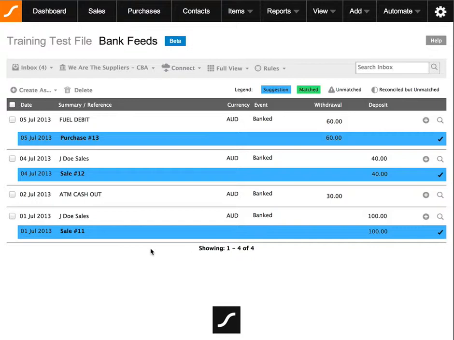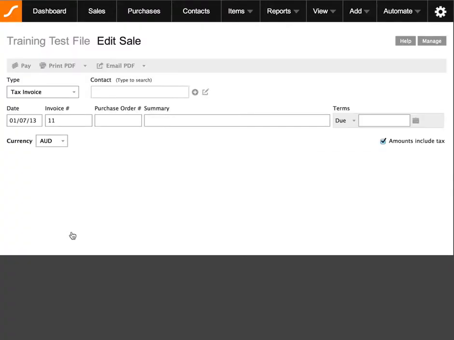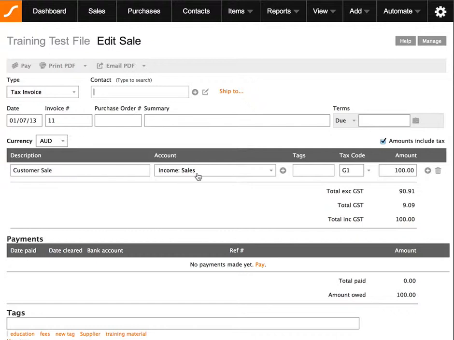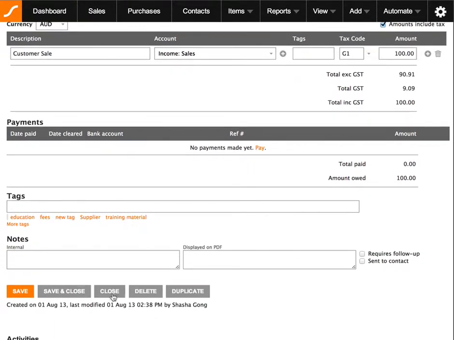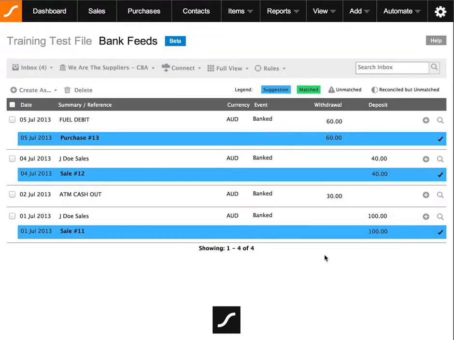Okay, so starting from the main bank feed screen, we can already see there are suggestions that have been indicated in blue here, and they have the ticks next to them ready to go. So all we need to do is verify that these transactions are correct. So we can look into the invoice by clicking on the sale, and we can confirm that the amount of $100 as a sale on the 1st of July is the correct one. Then we'll simply click on close. And that takes us back to the bank feed screen.